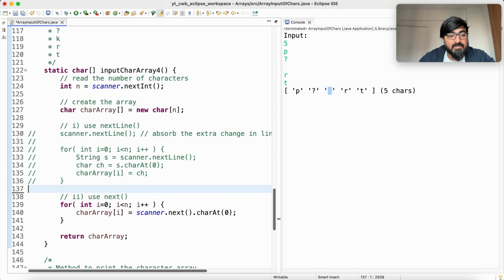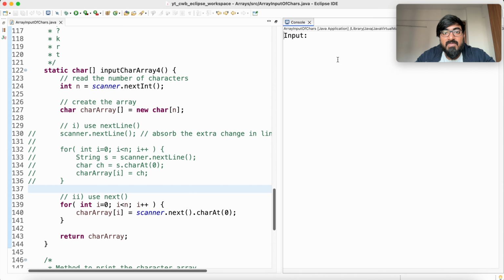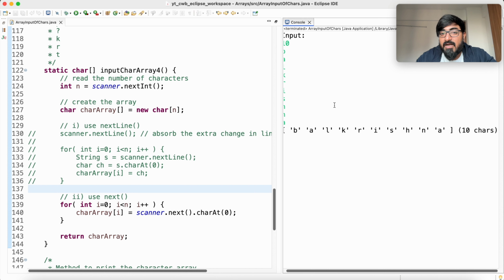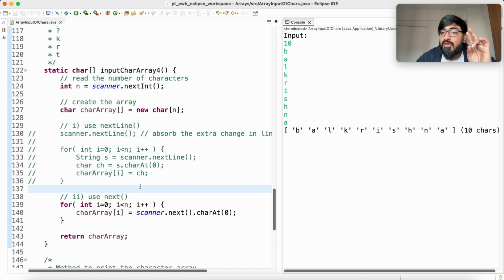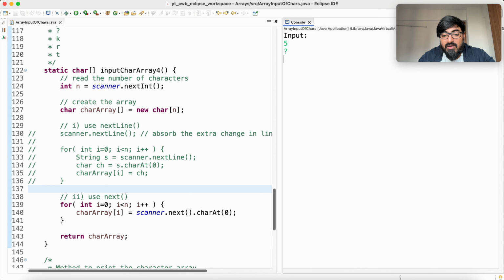Okay, so when I run this, 5, question mark, p k r t, 5 characters. Let me do this again. Say 4 characters, b a l i. Okay, b a l k r i s h n a, 10 characters. Okay, with next you cannot have a white space input. If you say 5 characters and you want a white space in between, say space, this is not going to work, because it is still waiting for an input.